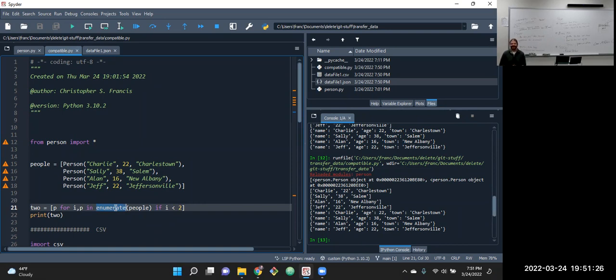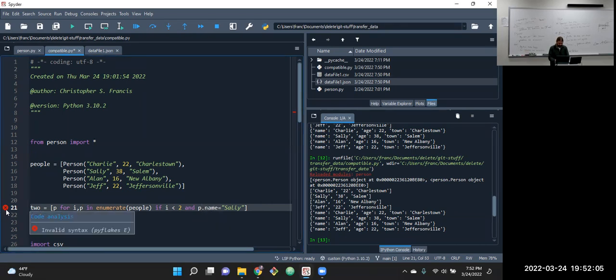But I don't think we've seen anything even close to that this semester, have we? That's what I was thinking of when I wrote that assignment. So it's probably a little complicated. I was thinking there was still some filtering, and p.name equals Sally. So more complicated filtering like that.